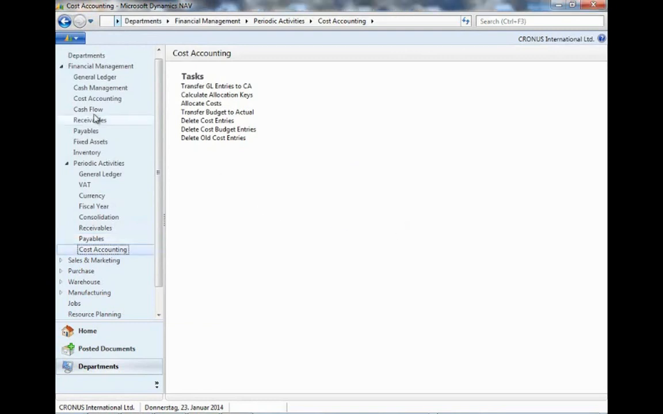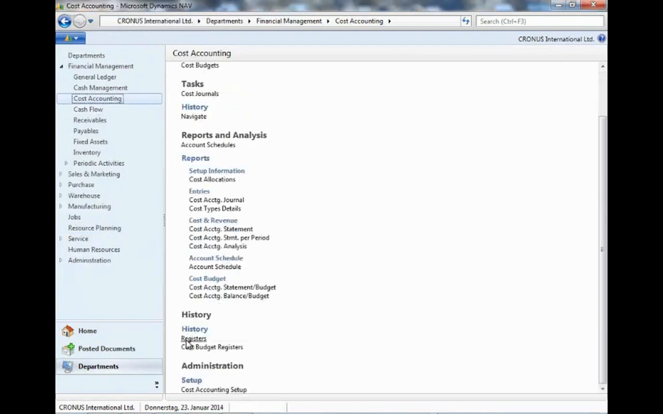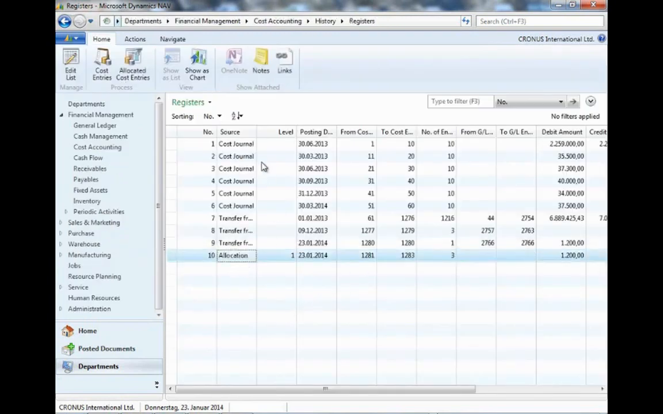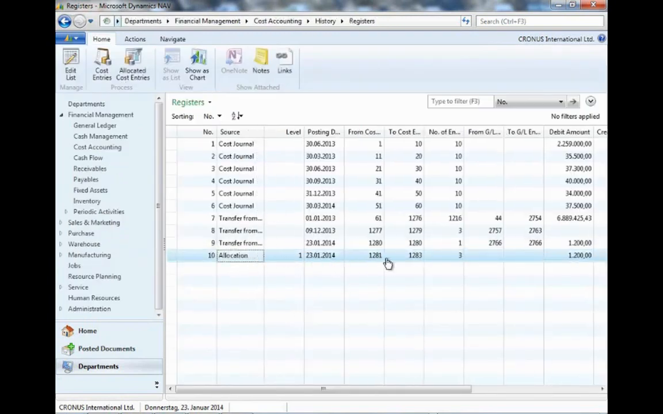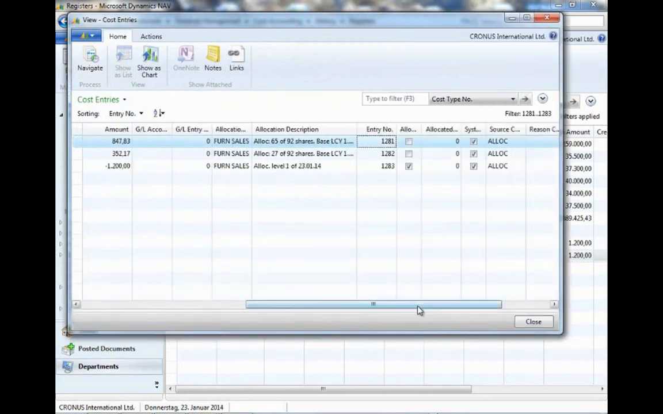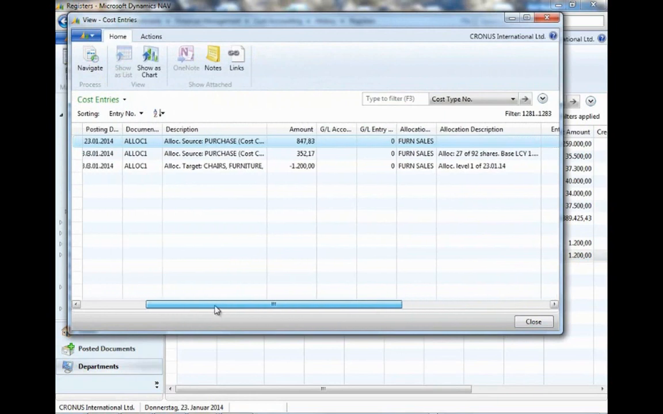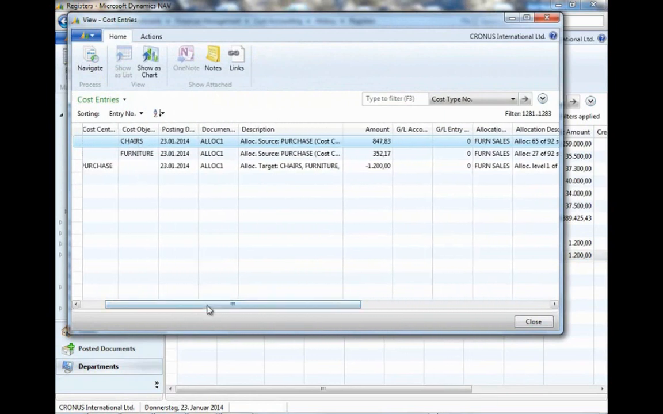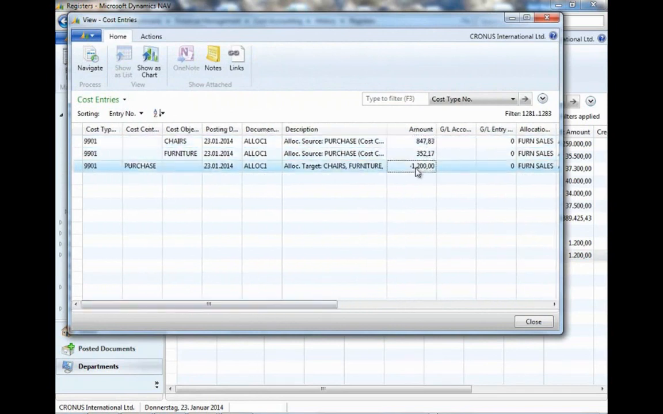Let's take a look at them. Go back to the register. As you can see here, they are marked as allocations, and you can see we have 3 entries, and it's the total amount of what was posted earlier. So let's take a look at the entries and make this a bit bigger here. And as you can see here, we have the chairs and the furniture that have received amounts and was reduced from the purchasing.